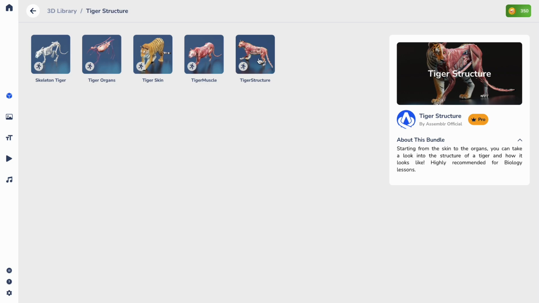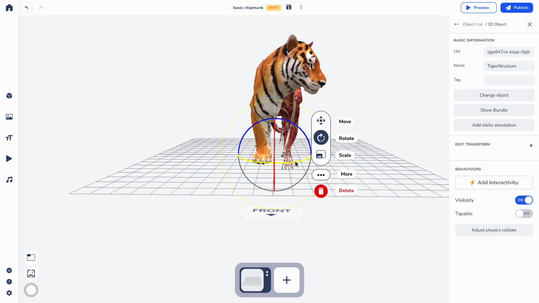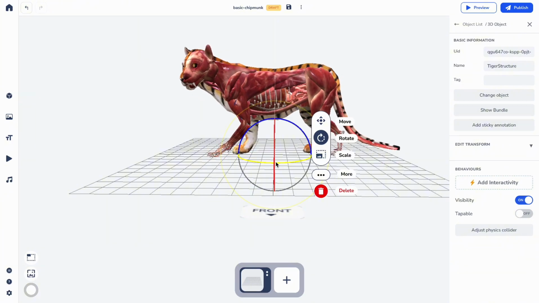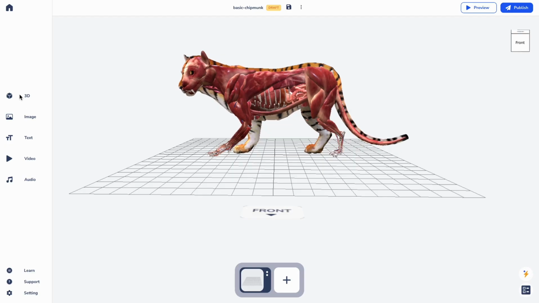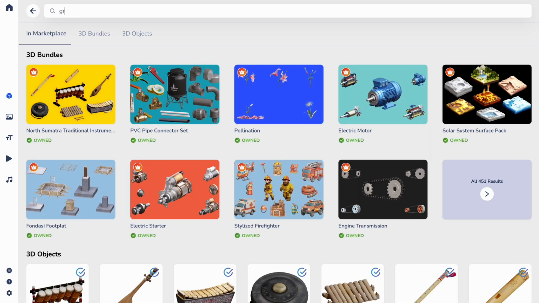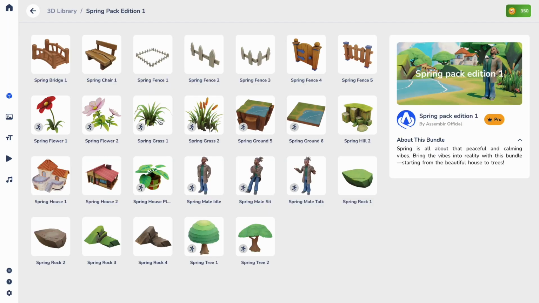I want to choose the tiger structure, then rotate the object to adjust the position, and I want to add another image like grass. Maybe click spring background additions, and then let's try spring grass.